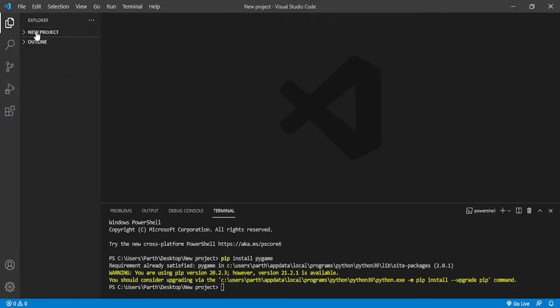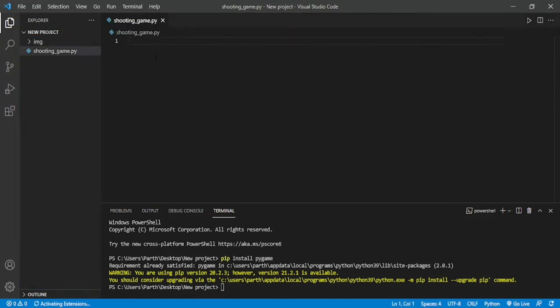In this folder we are going to make a py file, and name it shooting game.py. And in here, first of all, we are going to import Pygame. Import pygame. We didn't get any errors. That means we have successfully installed Pygame.